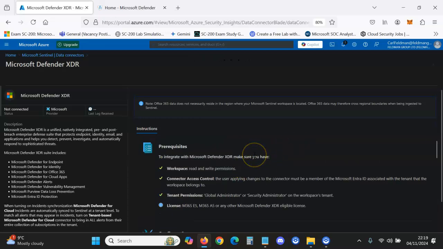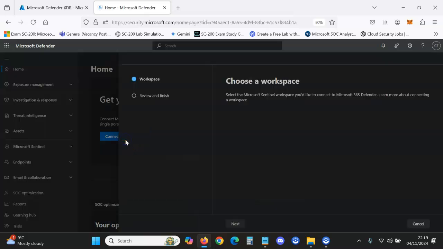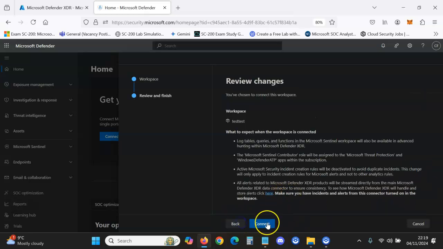Now that is that, and what you want to do now is go to security.microsoft.com and you will come to this. This is what it will look like once you enter and come to the home page. You want to connect a workspace and you will see test here, as that's the workspace we created. Click next, connect.